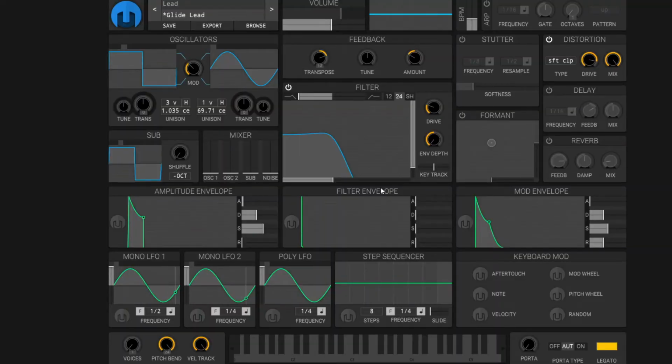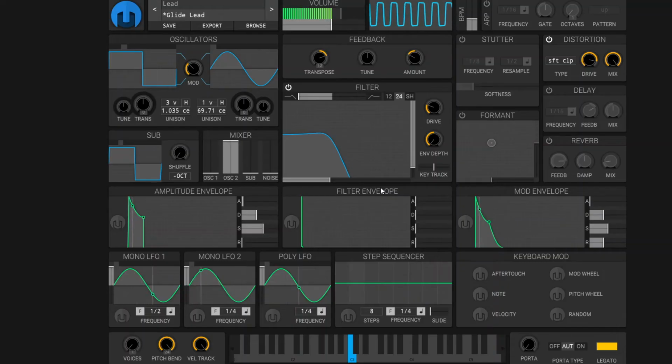When I do vibrato, it doesn't just change the pitch, it also changes the tone. That's probably a little bit too much. I don't really like that. It's like wah, wah, wah, wah, wah. So I'm going to do it a little bit less, about there. I kind of like that better.